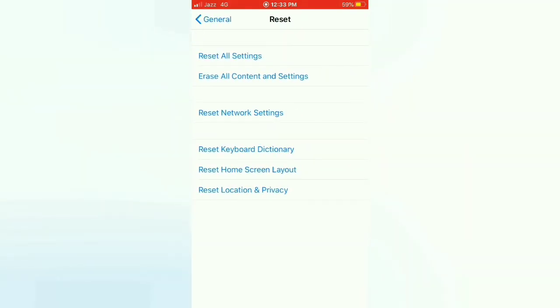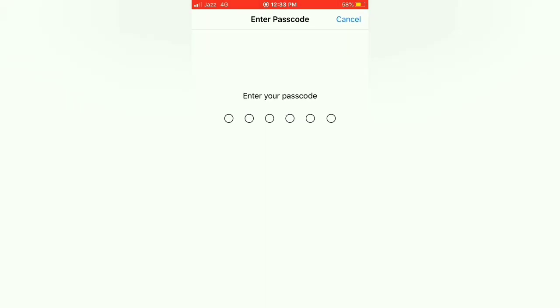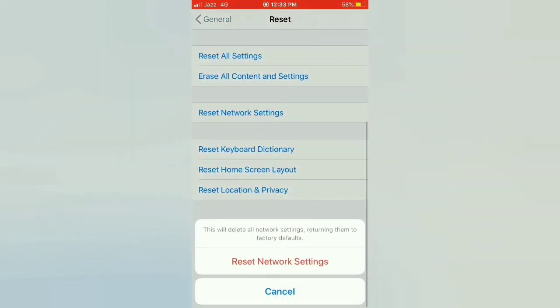On the Reset page, tap on Reset Network Settings. Then enter the passcode of your iPhone if prompted. Again tap on Reset Network Settings in the pop-up window to confirm this process.